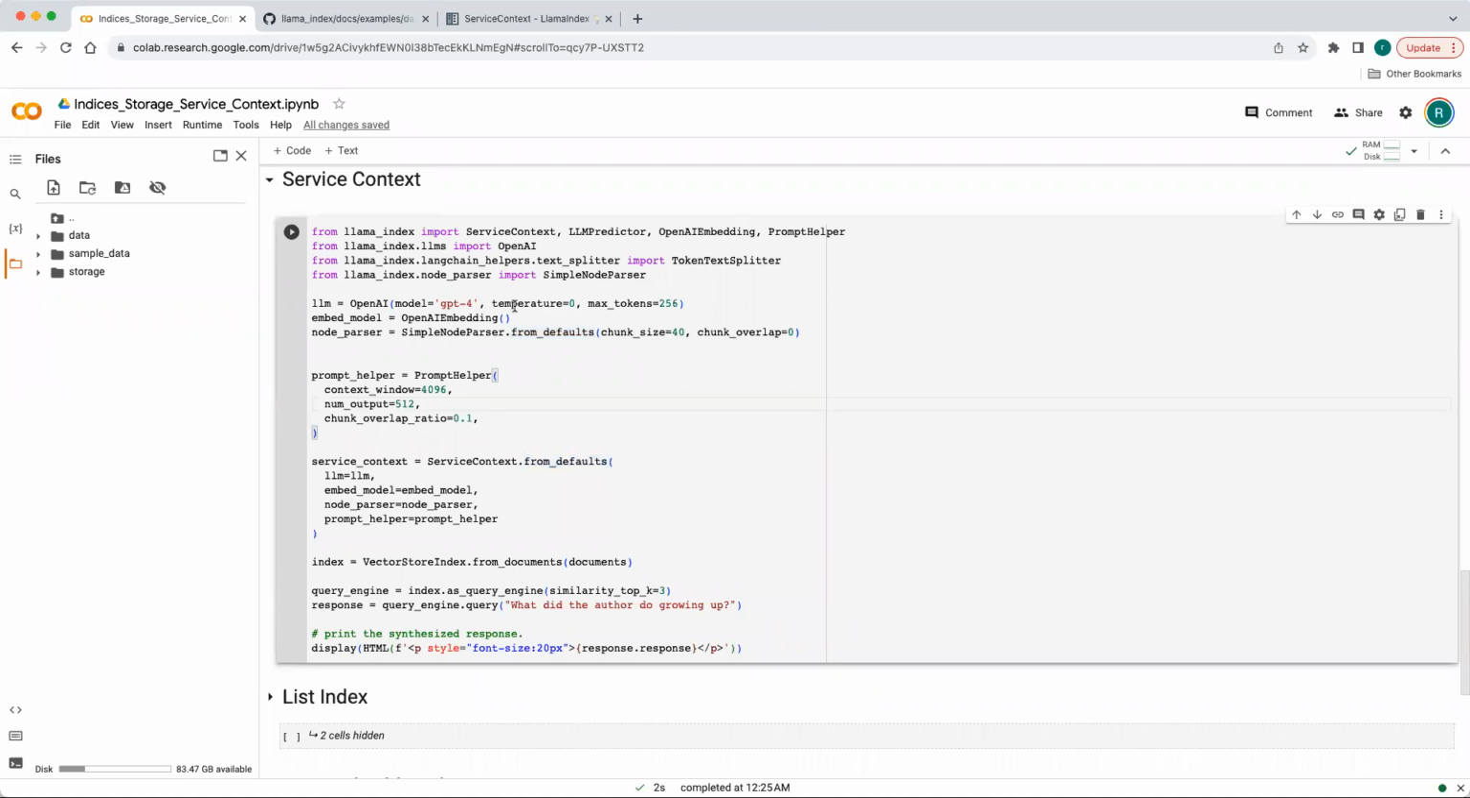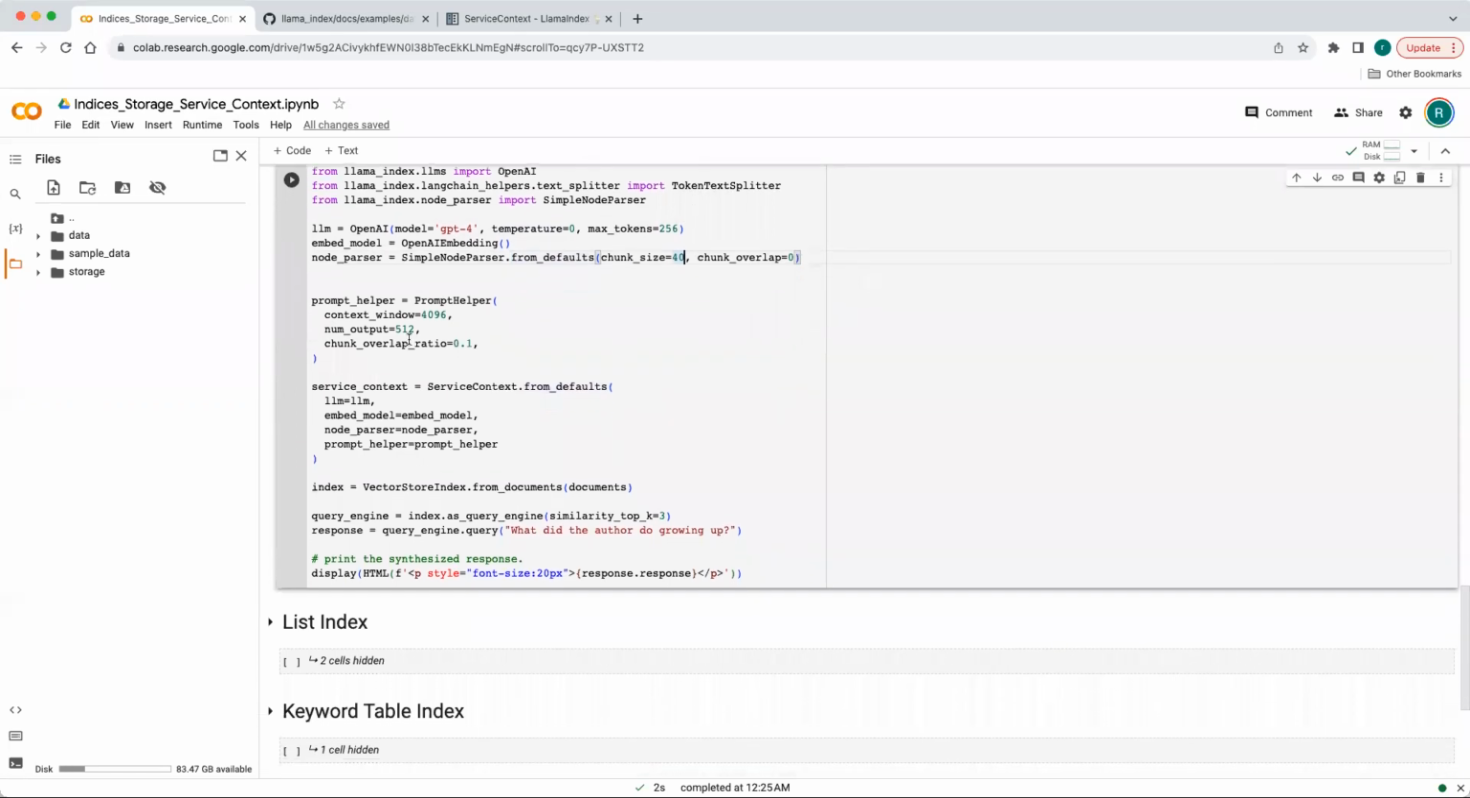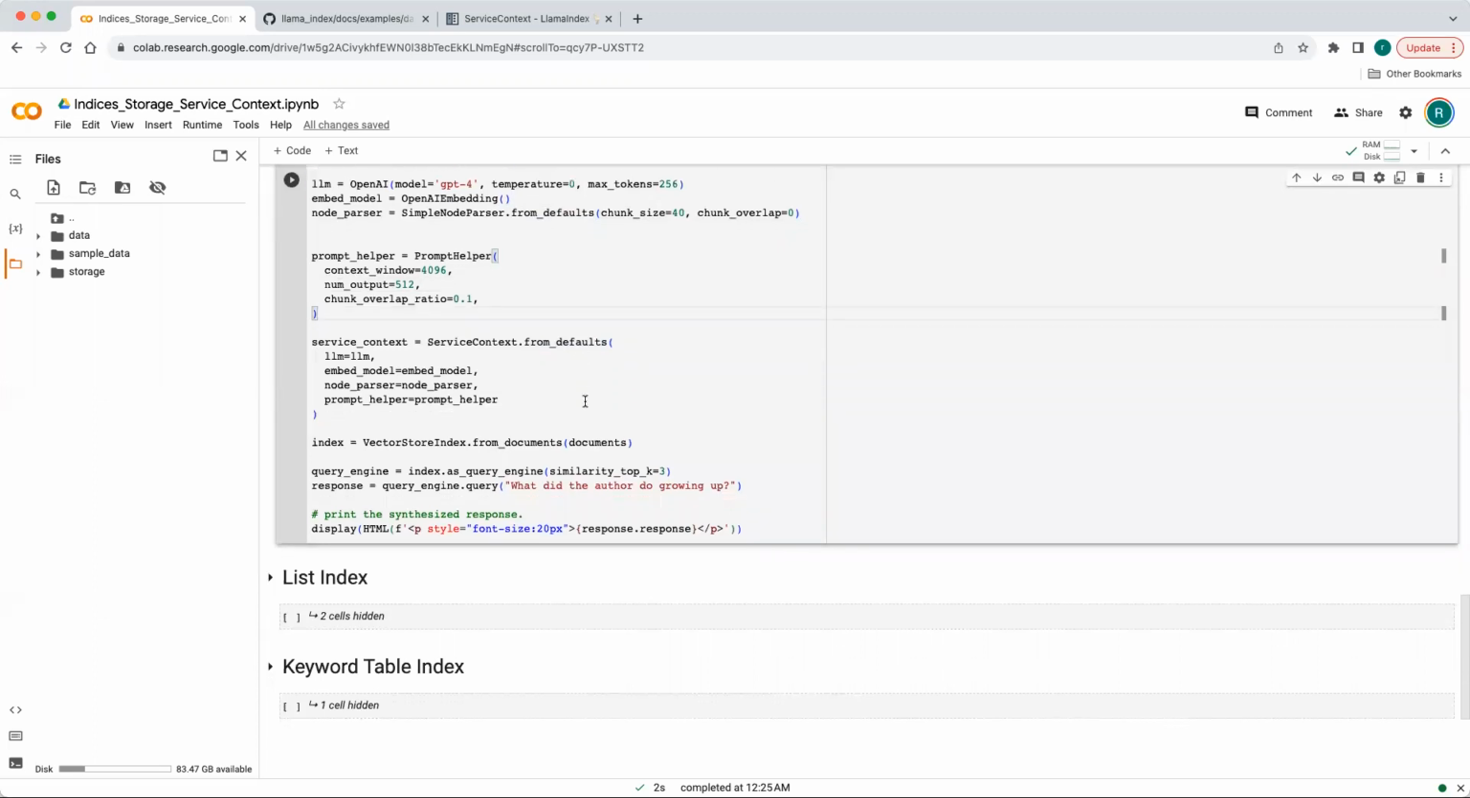So earlier we were using GPT-3 and now let's use GPT-4 and have a max tokens for generating an output answer. And let's fix chunk size 40 this time, rather than the default value, and have a chunk overlap of 0 while creating chunks. And we have a context window of 4096. Let's keep the defaults, and keep them in the service context: the LLM, embedding model, parser, and then prompt helper. And once that is done, we will be creating the index.